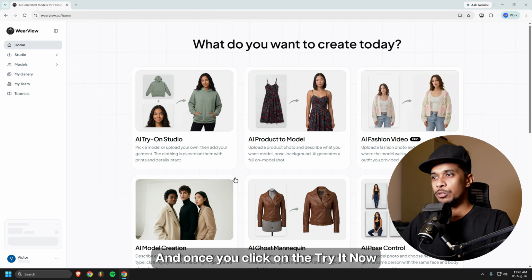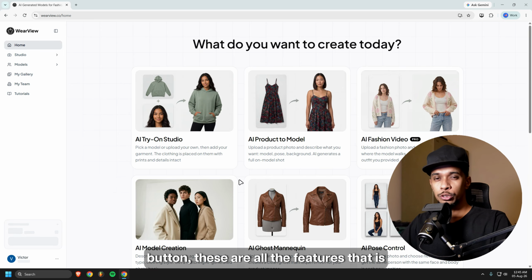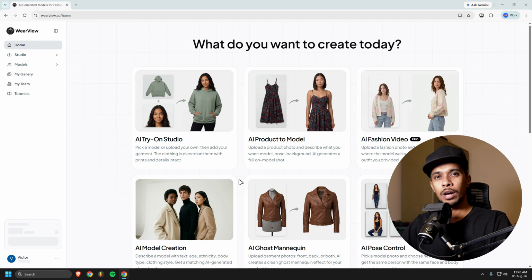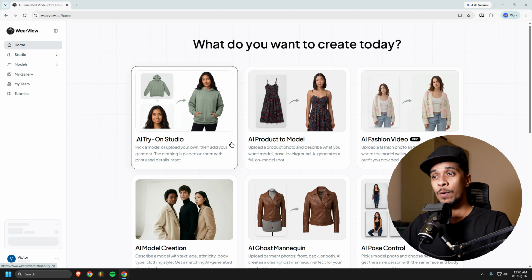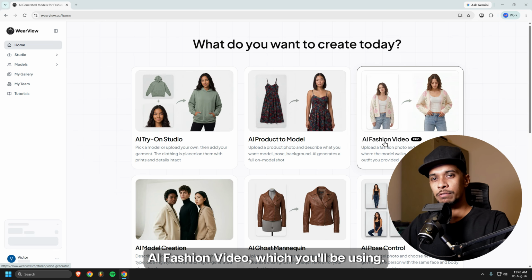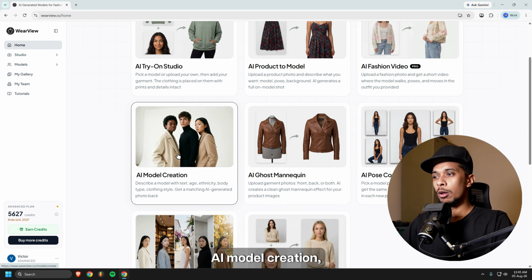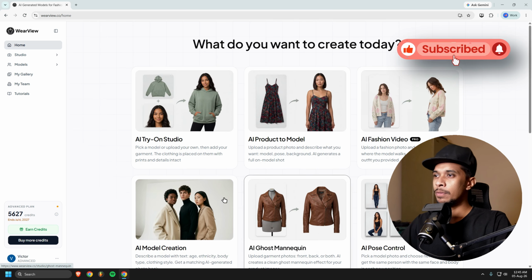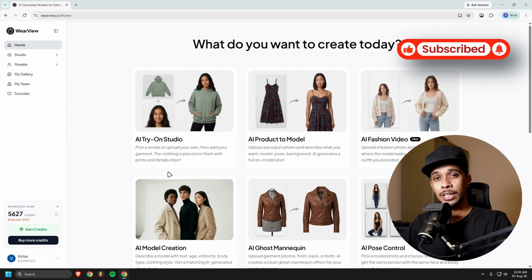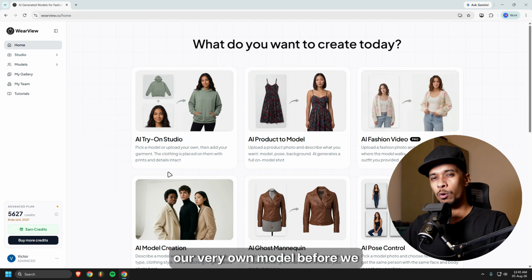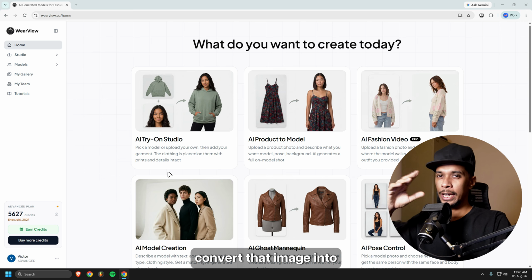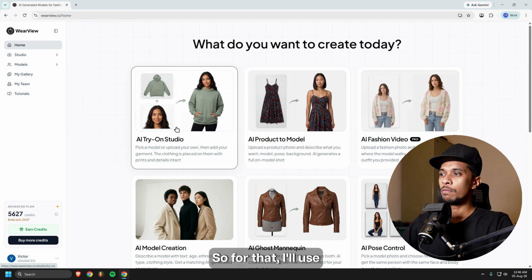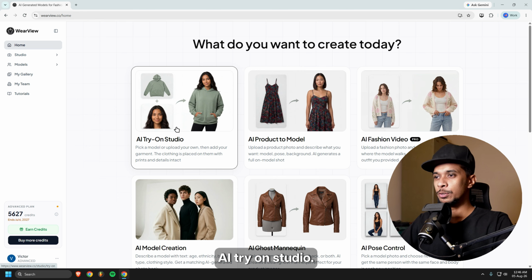Once you click on the Try It Now button, these are all the features supported by Wearview. Some of them include AI Tryon Studio, AI Product to Model, AI Fashion Video, which we'll be using, AI model creation, AI ghost mannequin, AI pose control, and the list goes on. So firstly, let's create our very own model before we convert that image into a fashion video. For that, I'll use AI Tryon Studio.